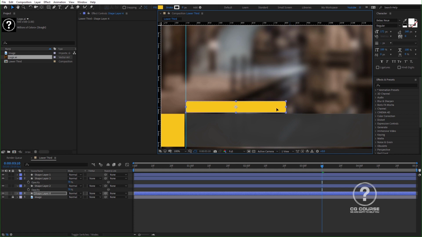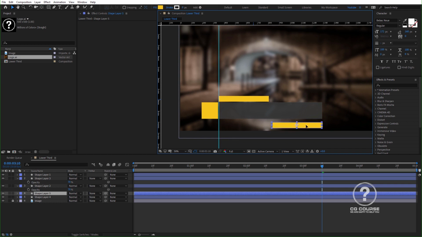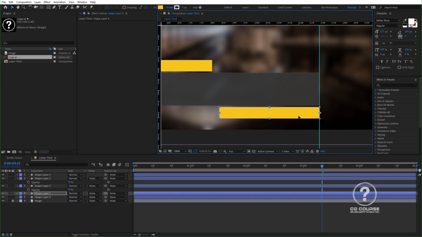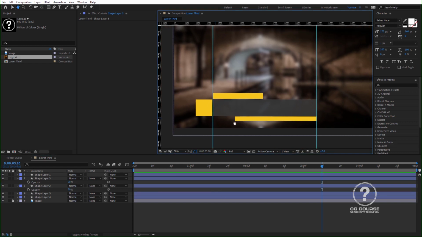Change the position. I think I'm happy with the size. Yeah, it's better. Duplicate it once more and bring this one to the bottom. Create another guide. Align it. Make this one smaller in the height, and increase the size to the left. Yeah, that sounds good.